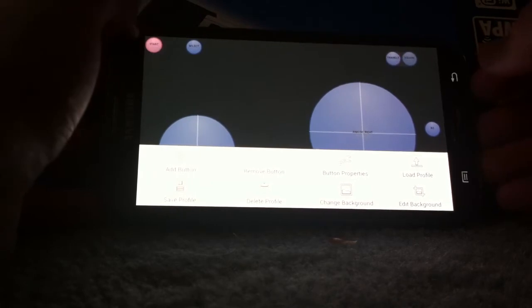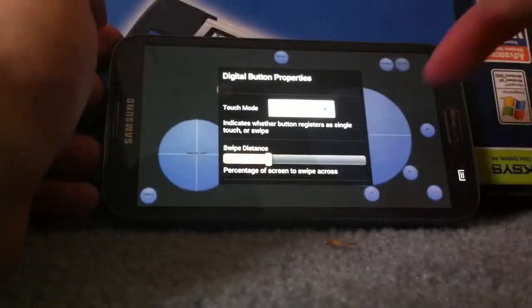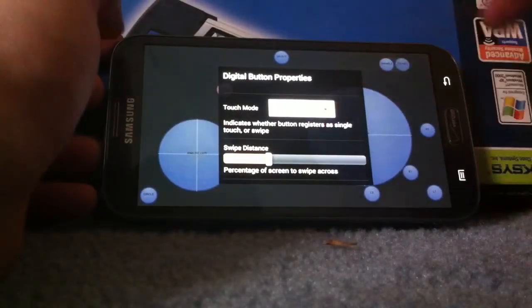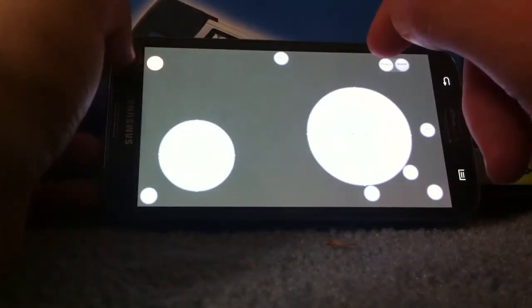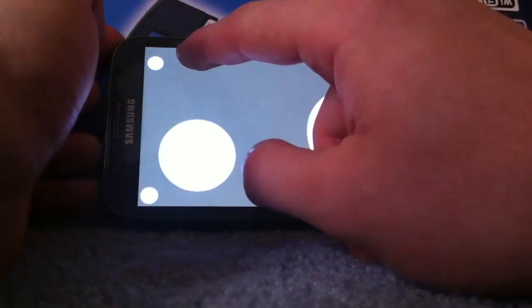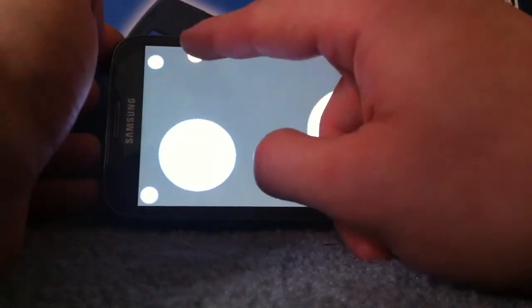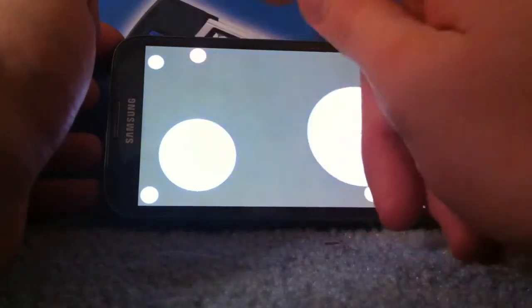So I want to change this start button. Can I make it any bigger? No, I don't think I can. Button properties, touch mode, swipe distance. It's not a swipe. I'm just going to put it in this area a little lower to see if it will bridge the gap, that little space between the two places, if you know what I mean.